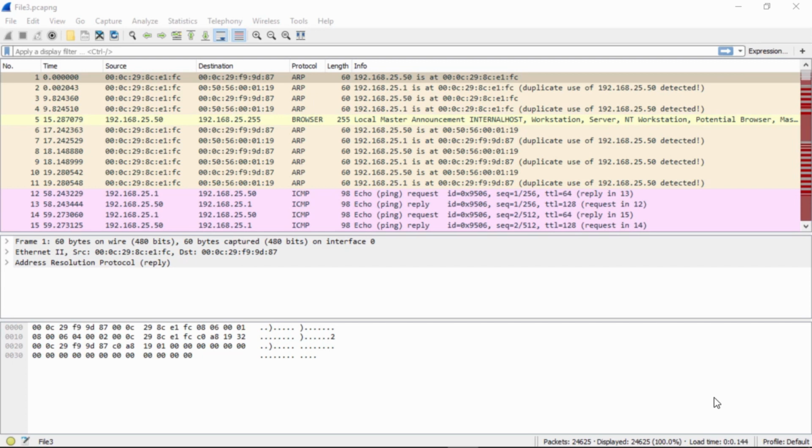Now we can deploy a number of methods of doing this. As we see, there's 24,625 packets in this packet capture. We see here in packet 1, we have an ARP reply. And then we see in packet number 2, we have another ARP reply.